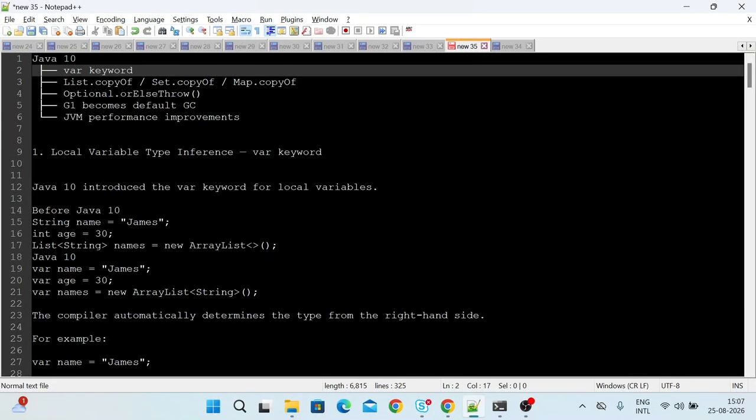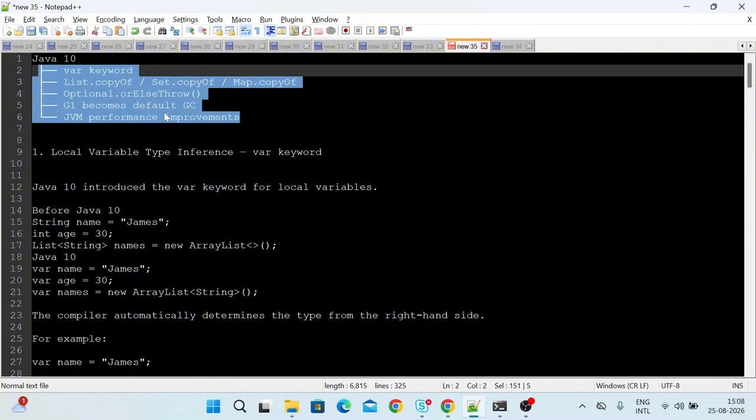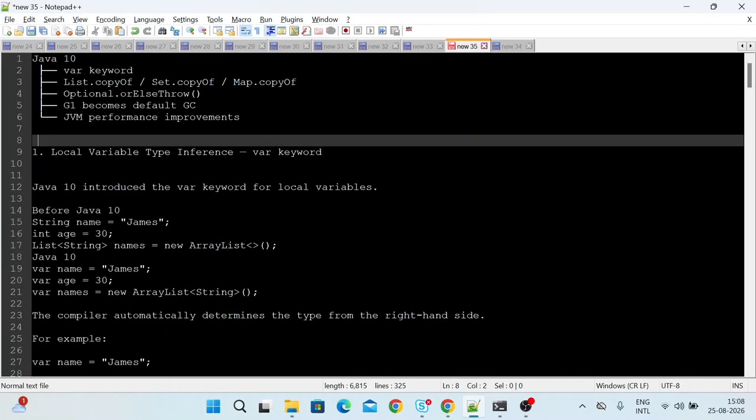In Java 10 we have the var keyword, then List.copyOf, Set.copyOf, Map.copyOf, then Optional.orElseThrow, G1 becomes the default GC, and JVM performance improvements. These are a few of the features I have mentioned here, but there are more features which have changed in Java 10 as well. So we will see them now.